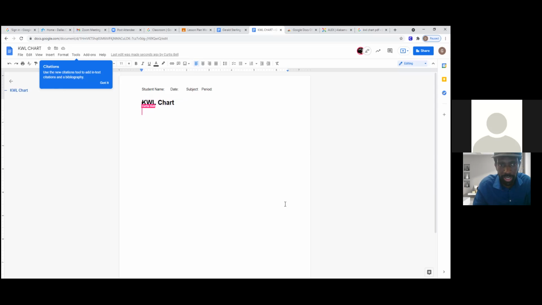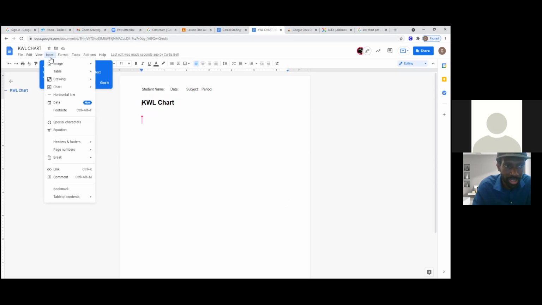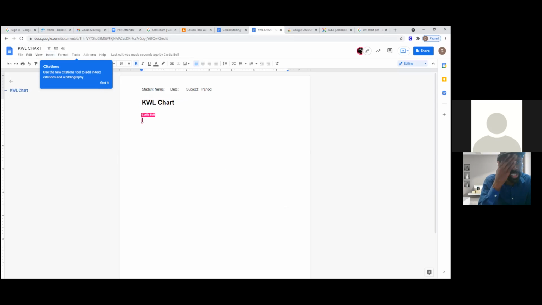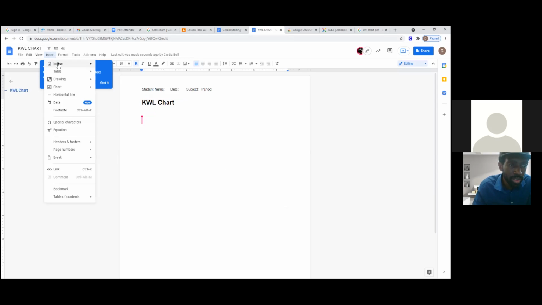So just so you'll know how to do this, go up to the top where it says insert. Make sure your mouse is where that pink is. They're gonna knock everything off. All right, go to insert, table. Now click over 3 times with that box. Go over 3 times. Go down about 5 times. All right, now click on it.